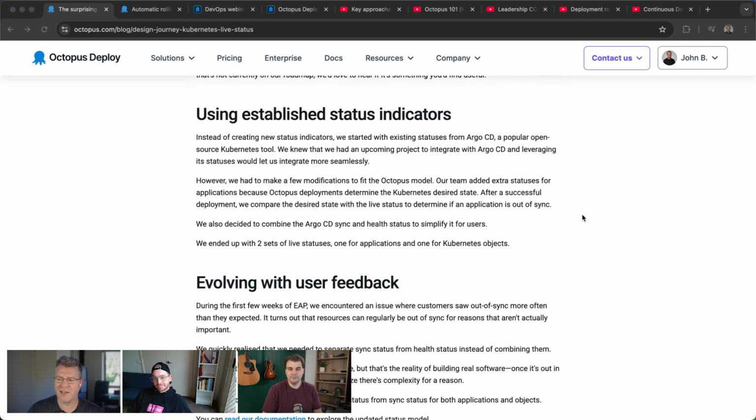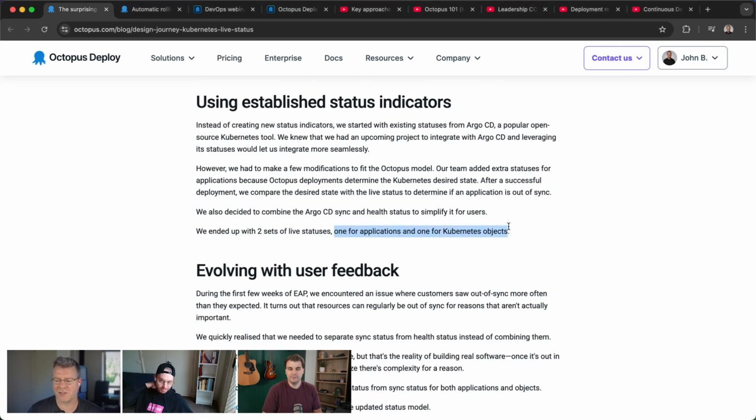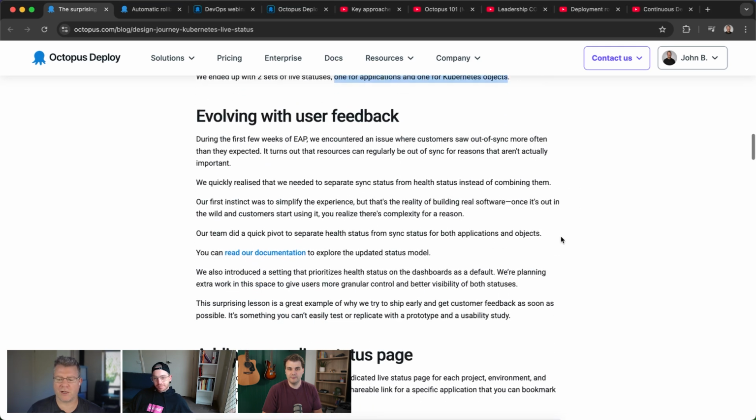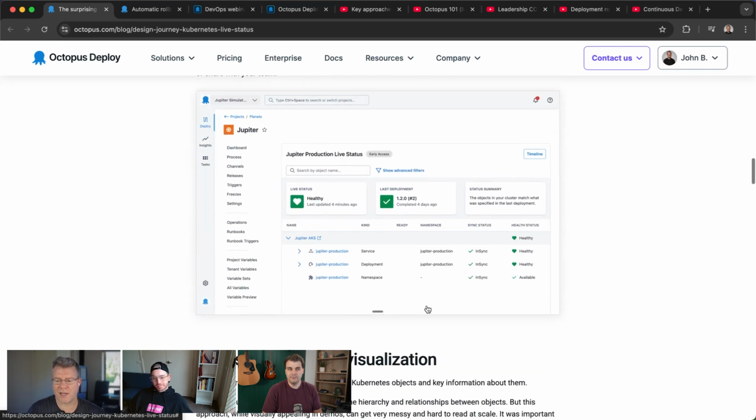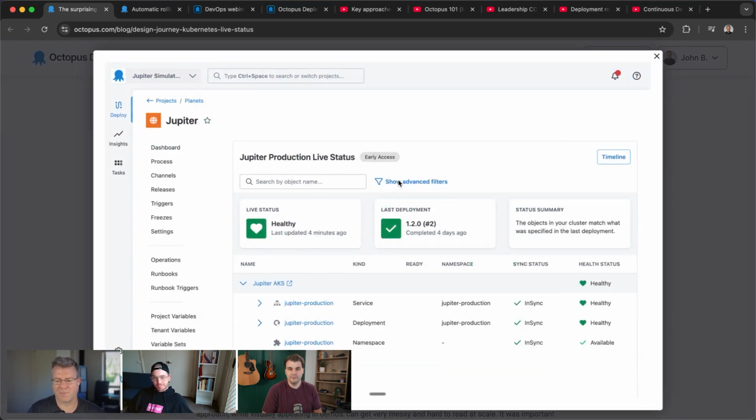And so we had all these various status indicators that we had to provide as part of this. We ended up with two, one for applications and one for objects. And this obviously evolved over the EAP, the early access preview that we provided to customers, based on their feedback. And so that was great. And so the new status looks like this. You can see it's beautiful and awesome, and I love it so much.